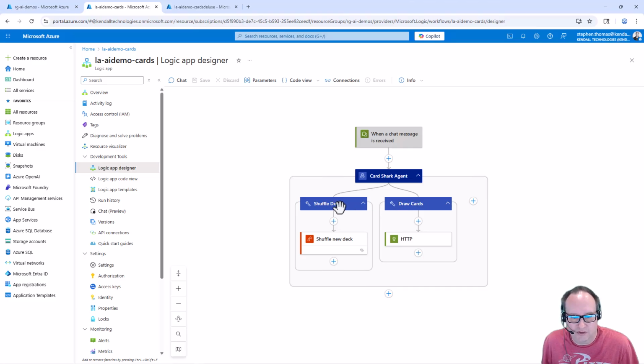The first tool is going to shuffle the deck of cards, and we're going to use a third-party connector here called Shuffle New Deck. The next tool is going to draw cards. So when the agent determines that it needs cards, so if I say I want to discard 3 cards, for example, or when it first deals my hand of 5 cards, it's going to use this HTTP call to return the correct number of cards.